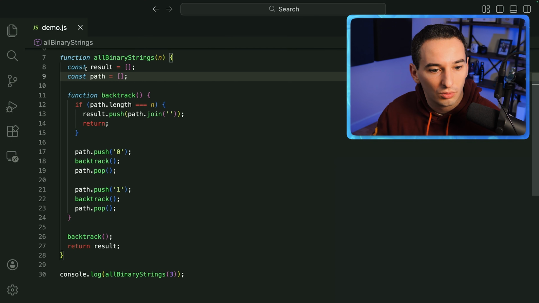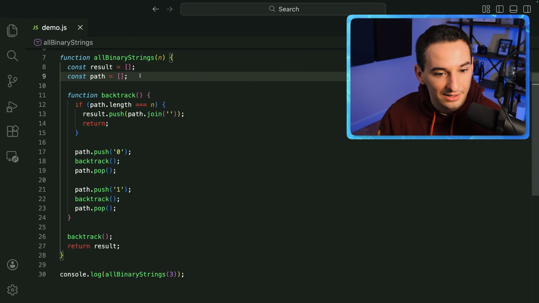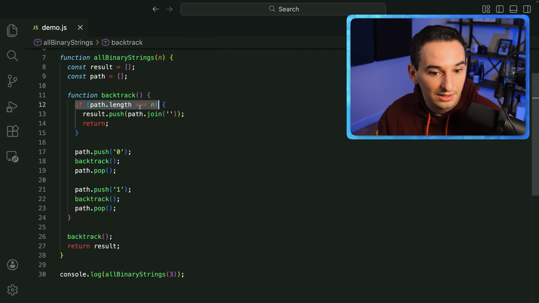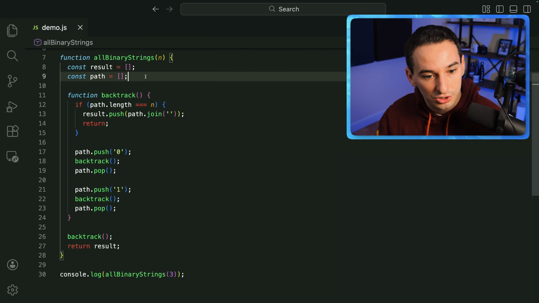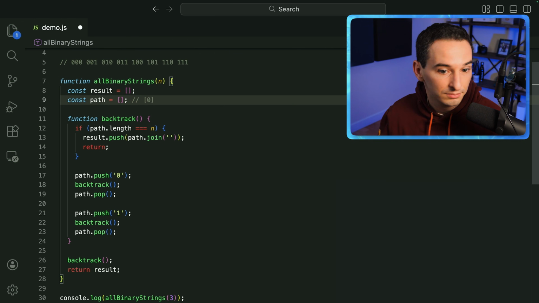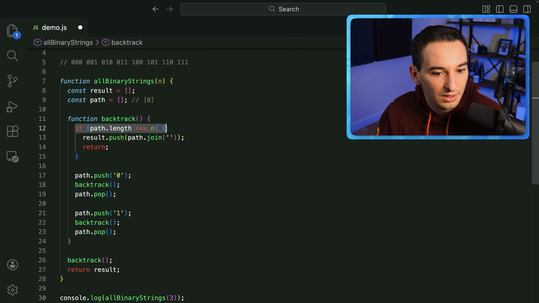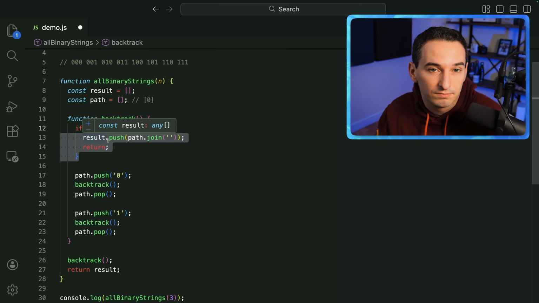But okay, I think the best way to actually understand how this backtracking works is to walk through an example of this and sort of see it in action. So we start with our path as an empty array and our result as an empty array, and we're going to call backtrack. So in backtrack, we say if the path.length is equal to n, so if it's 3, we're going to do stuff, but it's not. So we skip this. We say, okay, path.push 0. Okay, so our path is now 0. And then we backtrack. What does that mean? It means you call this function again. So if the path.length is 3, we're going to do something here, but it's not.